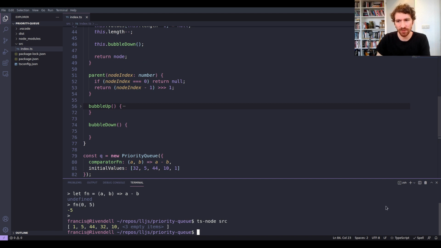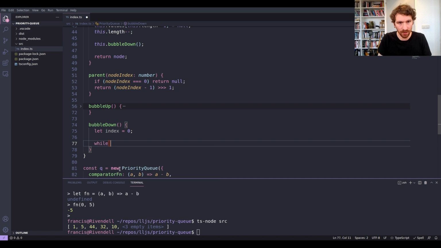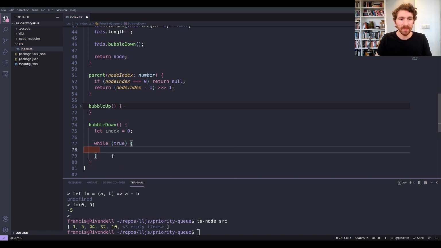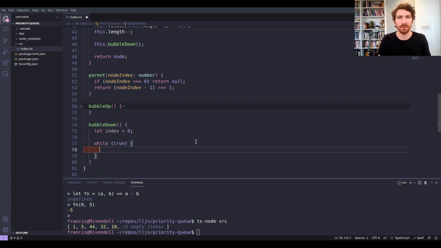All right, so now we need to do the bubble down procedure. So this is pretty similar. We also start off with an index, and we're going from the root of the tree, so the index always starts at 0. Again, you could do this as a recursion operation. I will again do it as a while loop. And here, just like in bubble up, where the first thing we did was grab the parent, here we need to grab the left and right child.